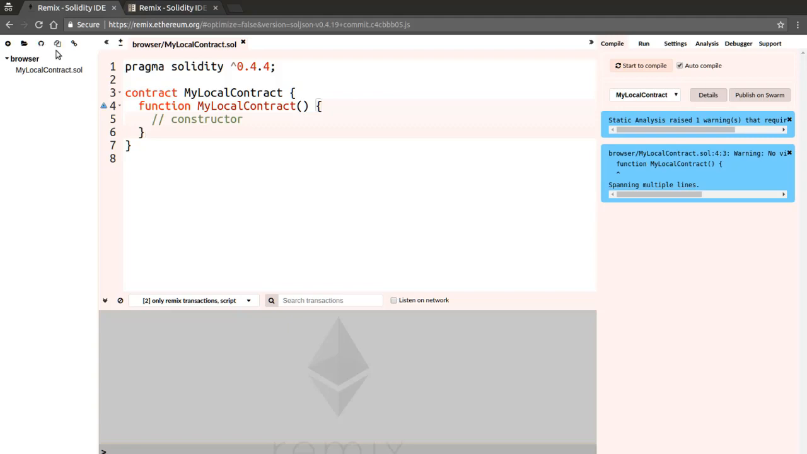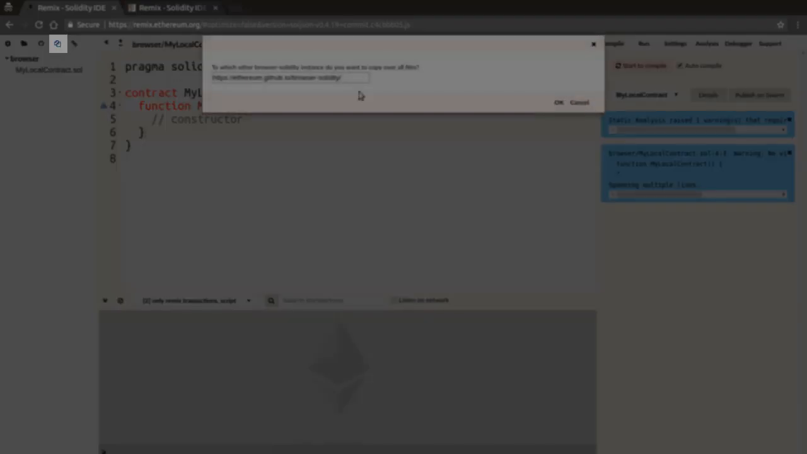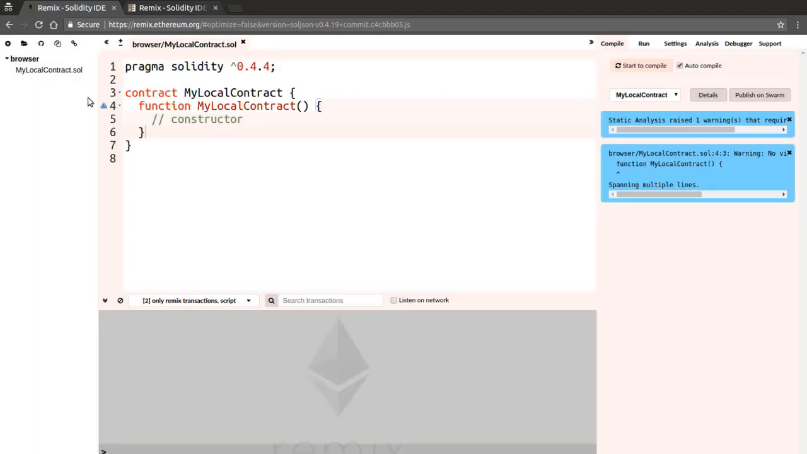The next thing you can do is click on this icon here, which says copy all files to another instance of browser Solidity. So it's basically, if you click on it, it's going to give you a URL, and you can load this URL in another tab, and it will have all the files that you already defined in this tab, but those files will be totally independent from this current tab. So that's very convenient.